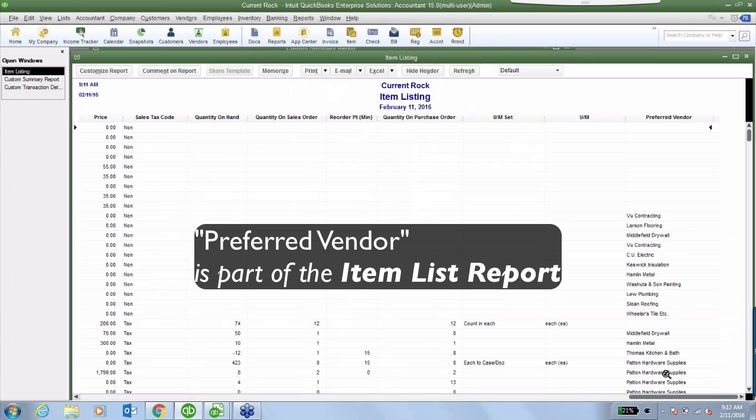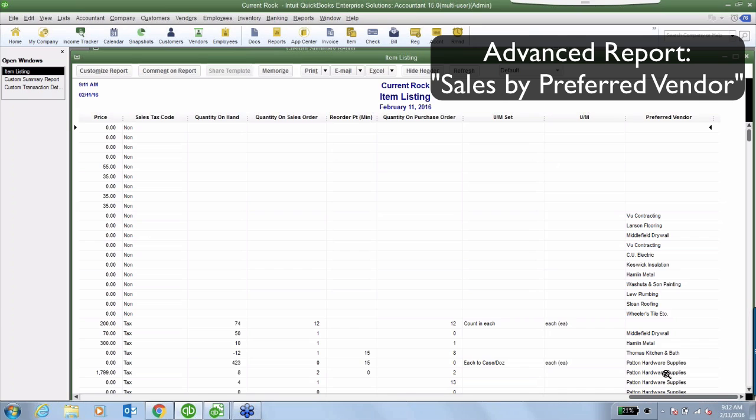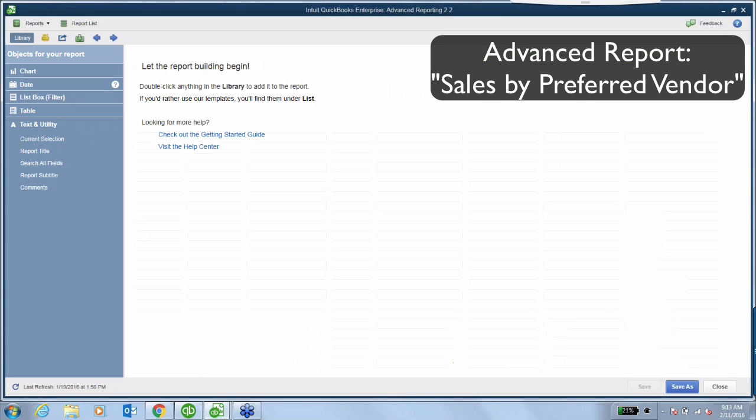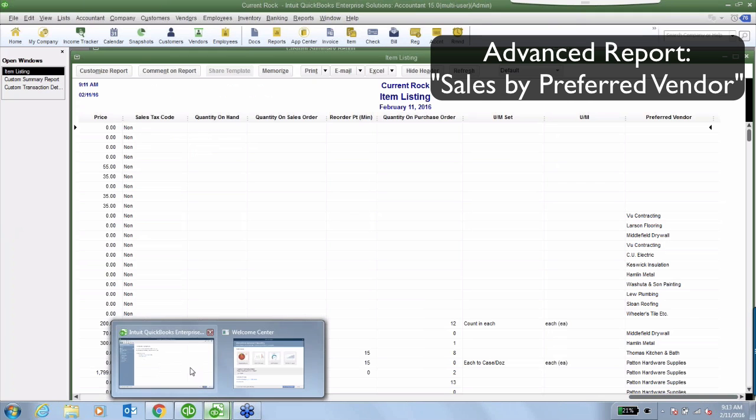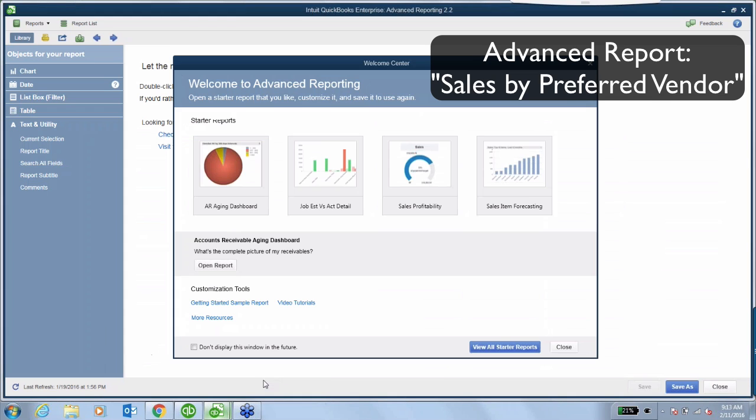So my first question I'll ask you, Joseph, and take whatever time it takes: can I create a report that gives me sales by preferred vendor, for example? And how would that work? Absolutely. So if we go into advanced reporting, there are a variety of options for you.